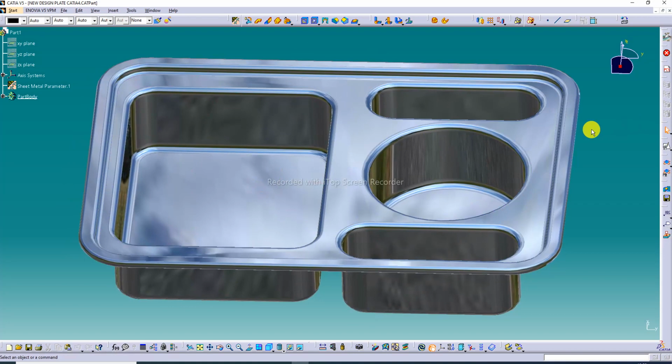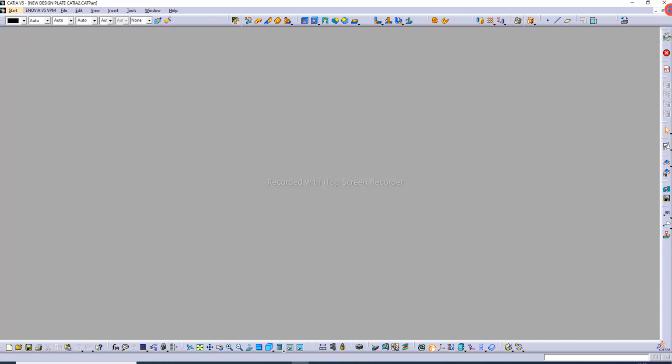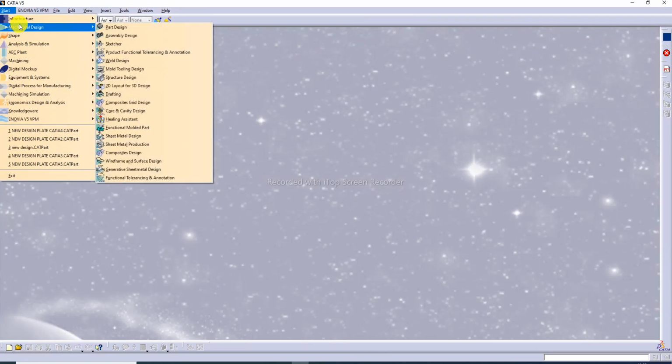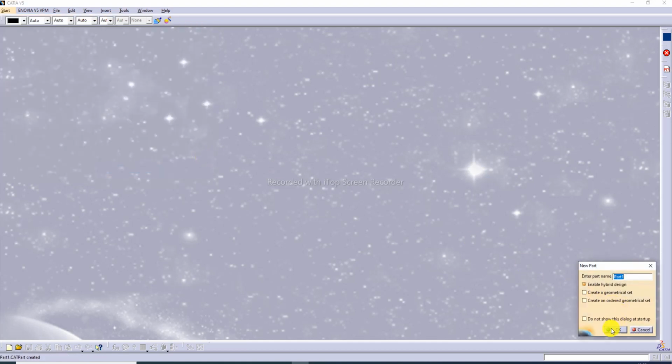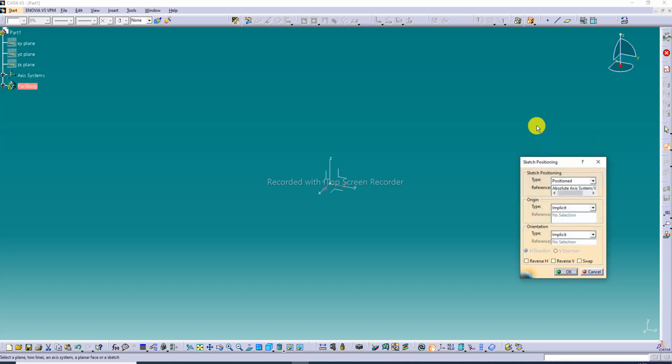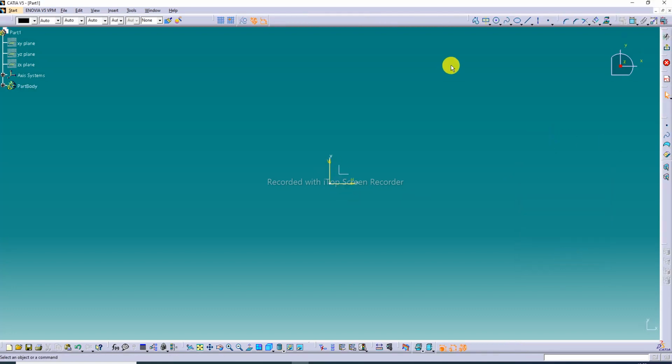Let's start here. At first, click Mechanical Design and use Generative Sheet Metal Design, and okay. Use the XY plane, also the front plane, and a positional sketch is used here.